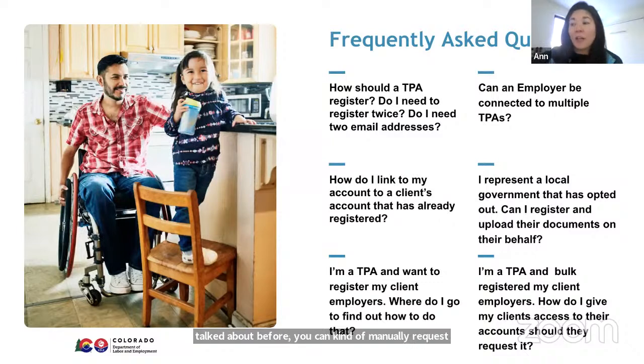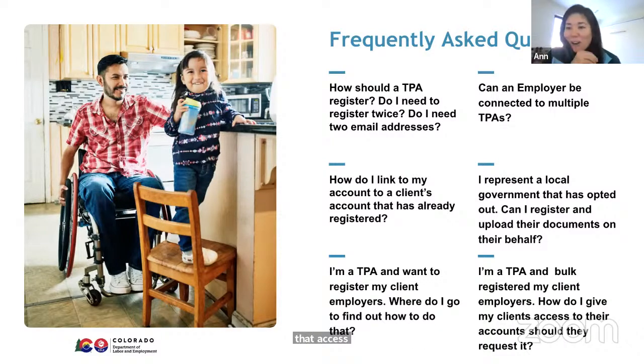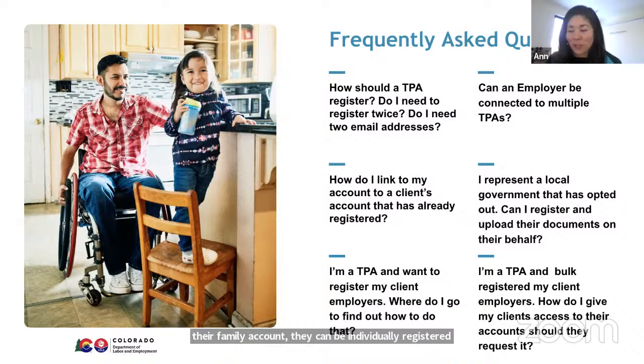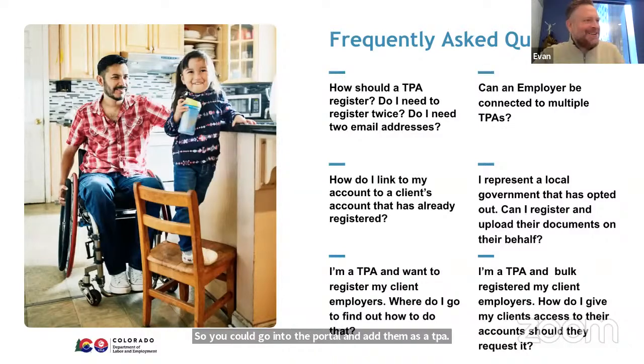Oh, sorry, there's a little bit more. If you have a client that wants to access their family account, they can be individually registered as a user. So you could go into the portal and add them as a TPA. Sorry for jumping the gun on you there.